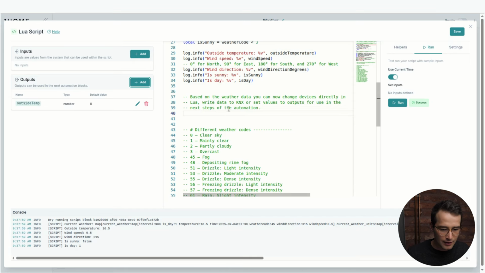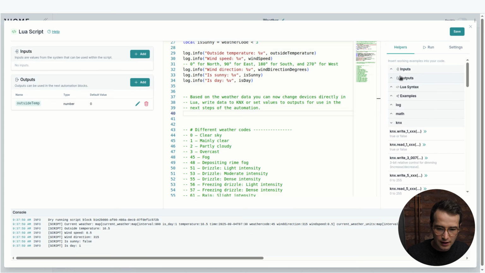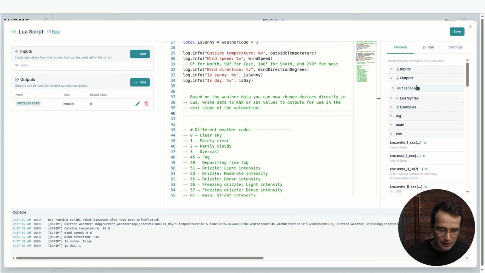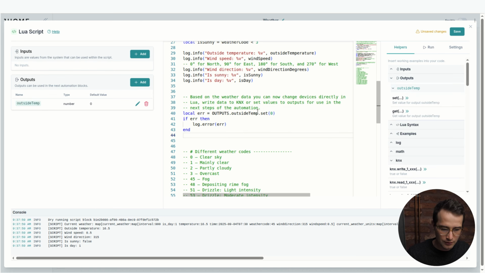We save it, and in the helper sections under outputs we now see this outside temperature here as well, and all the functions, and we can use the set function here.